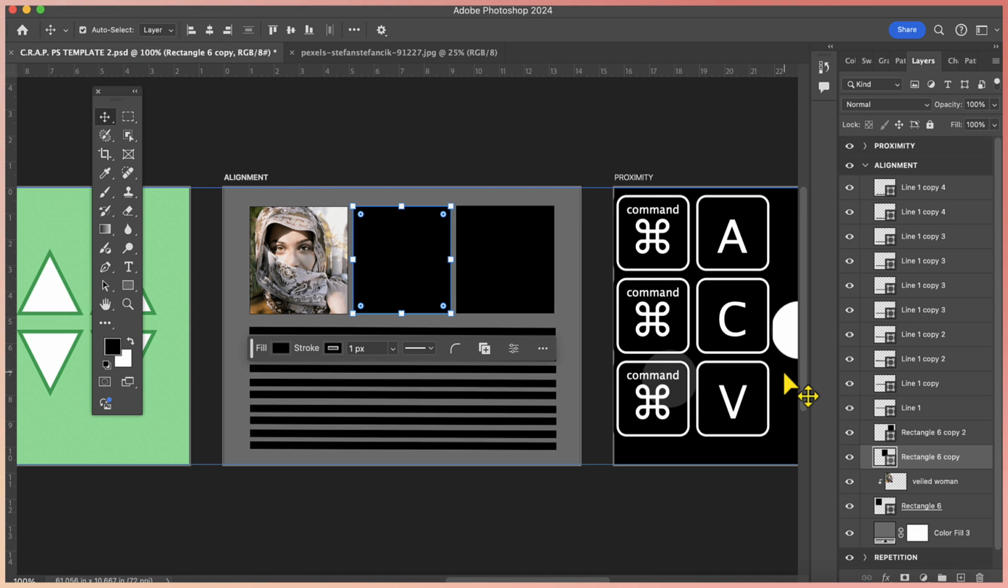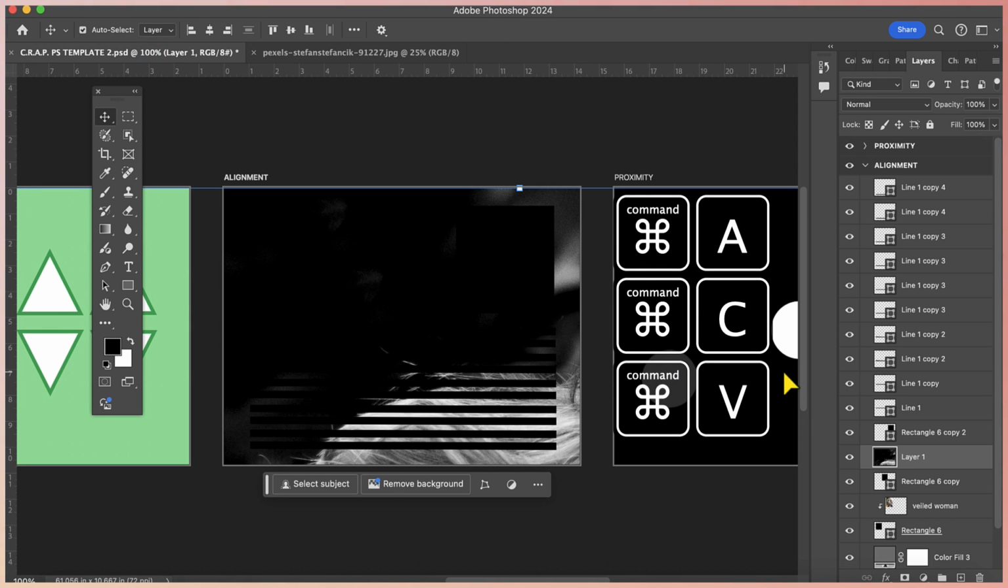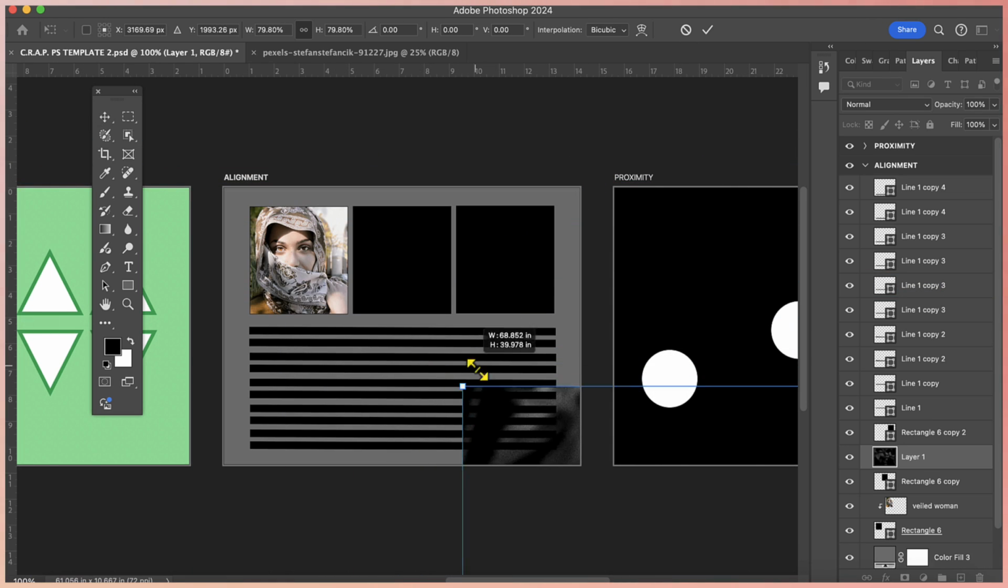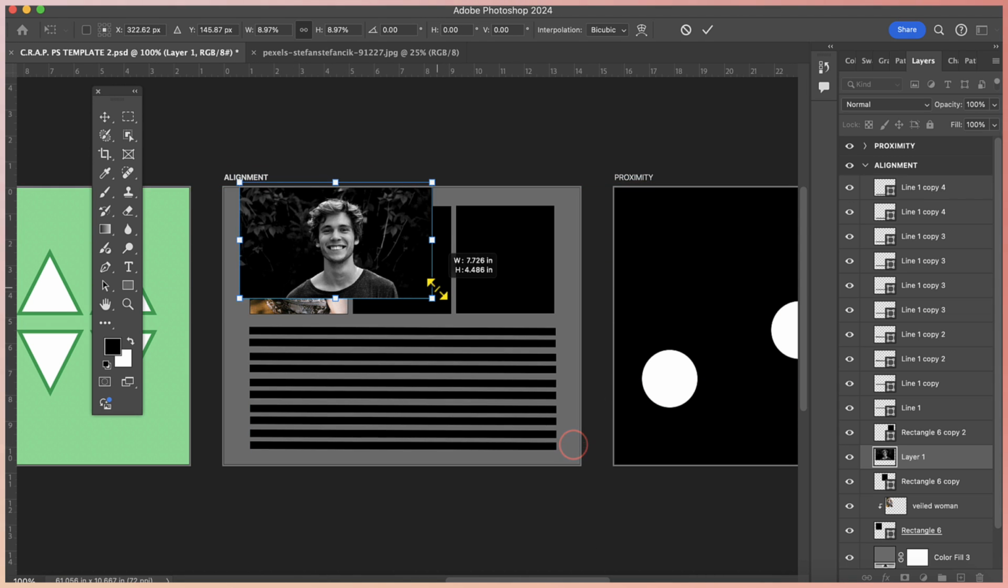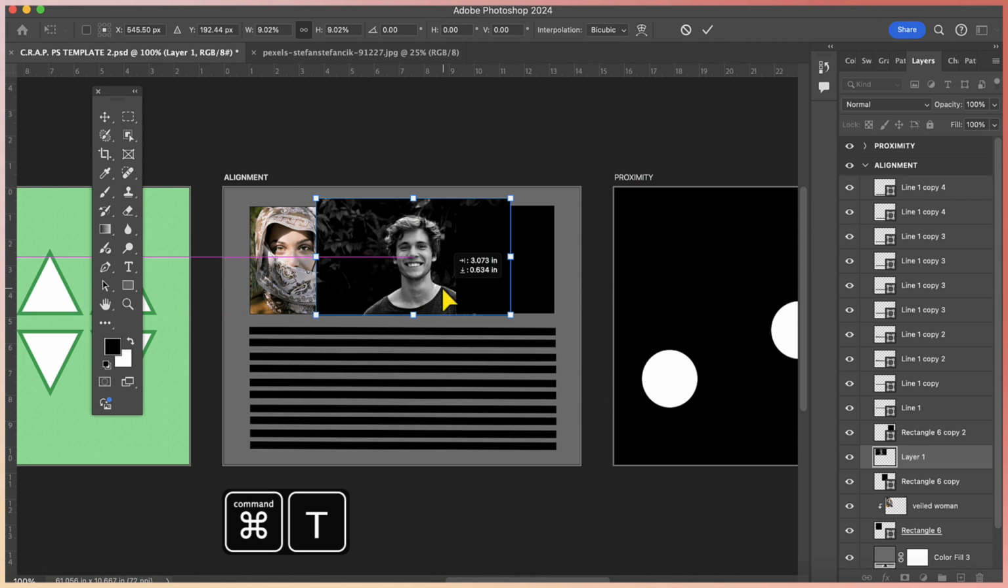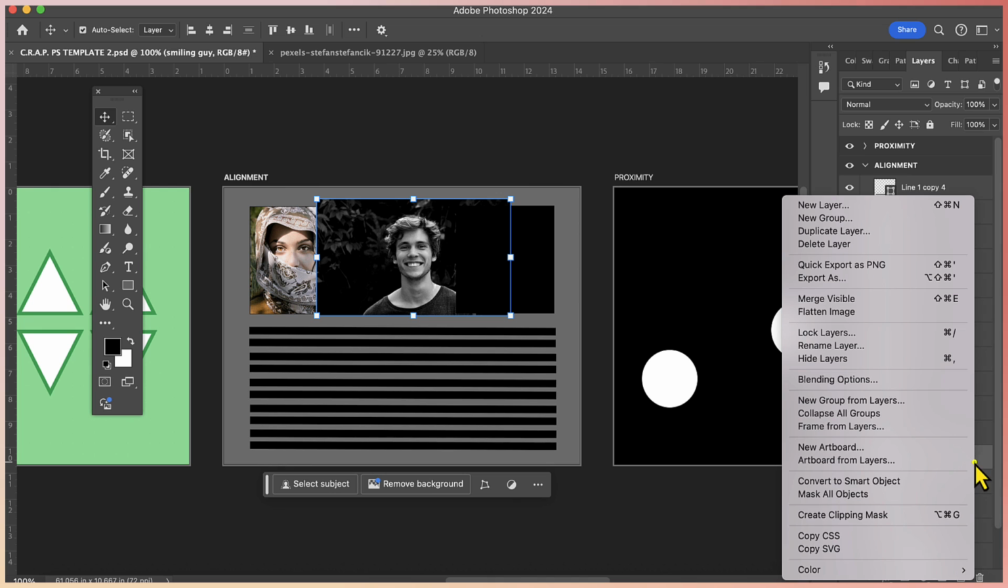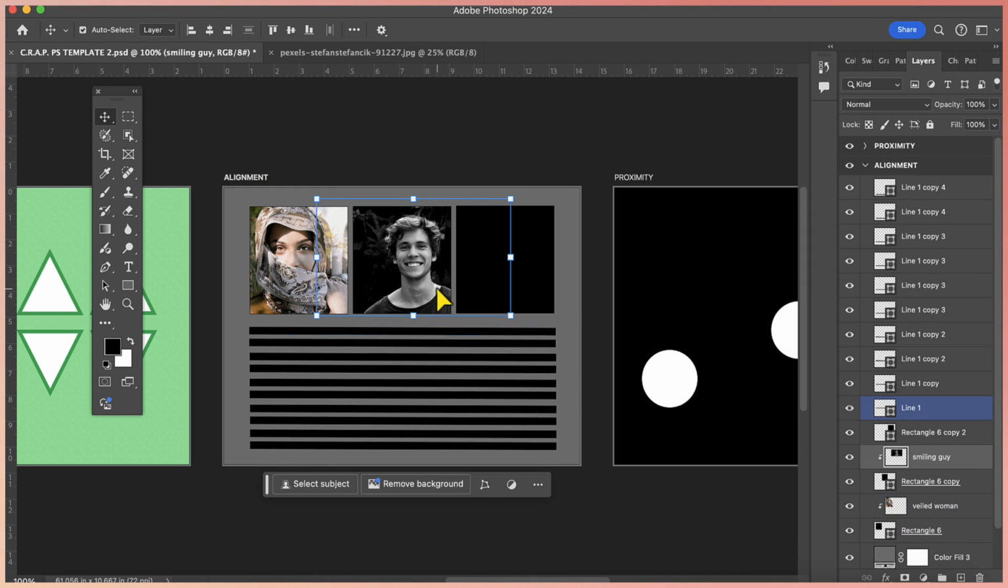Flip over to my template. Control V like Victor to paste it in, and the image is huge, so I'm going to resize it using Control T. Drag on the corners, almost there. I'm going to place it on top of the rectangle again. I'm going to call this layer Smiling Guy, and then I'm going to right click on the Smiling Guy layer, select Create Clipping Mask, and you'll notice that he's perfectly positioned inside of that rectangle.